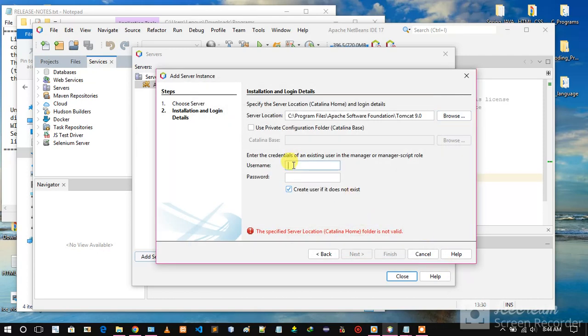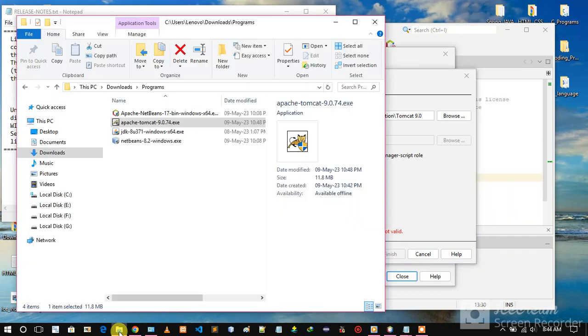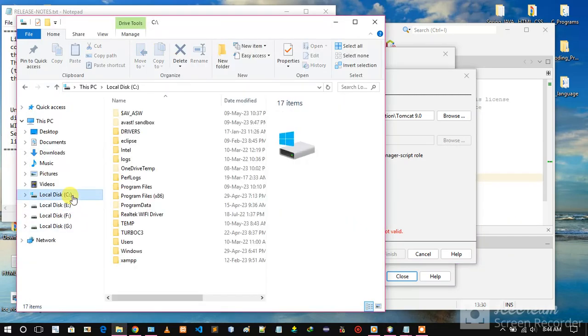Fine, what is the username? Username is C, password is C. See what it's telling: the specified server location folder is not valid. Why? Because we have to give the permission. How will we give the permission?